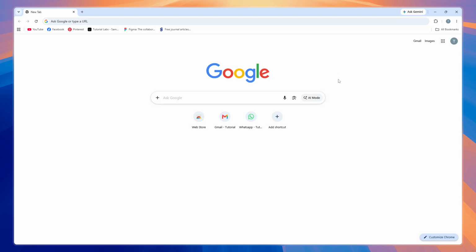First, you'll want to open your Google Chrome browser on your computer. Once Chrome is up and running, you'll notice that there are actually two different ways you can access your settings. So I'll walk you through both methods so you can choose whichever one feels more convenient for you. The first method is incredibly quick and straightforward.